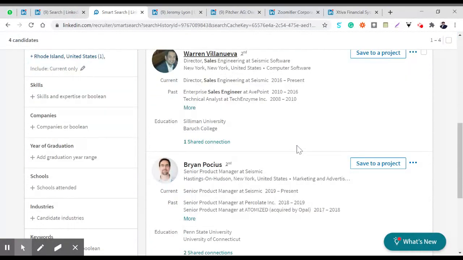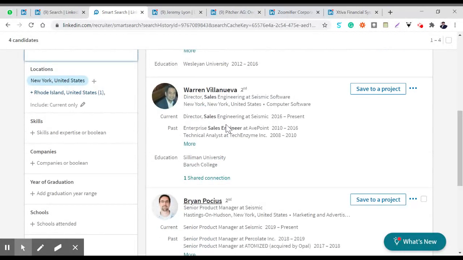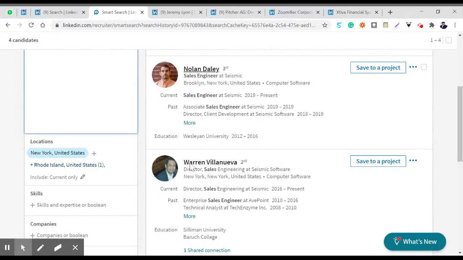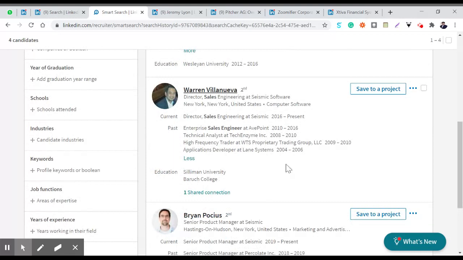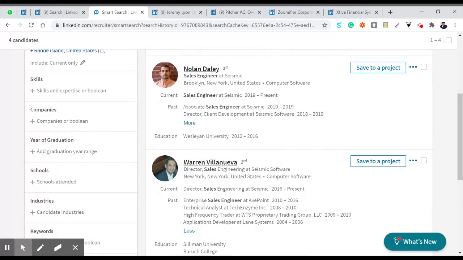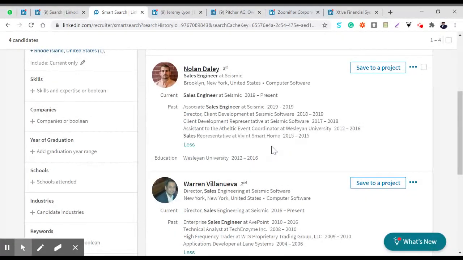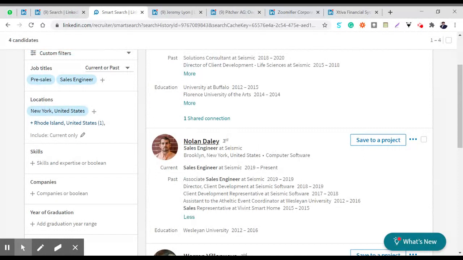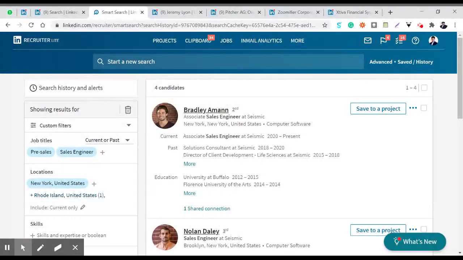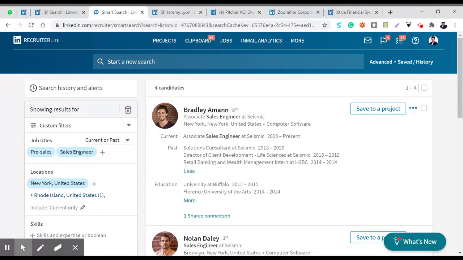Some of them might be senior, some of them might not be suitable. This guy is not suitable because he's director level, and if I see here, he started his career in 2004, so he's out of the question. This guy, yeah, he might be suitable because he's an associate sales engineer. He's not an account executive, so he would have some technical knowledge that the company is looking for. And this Bradley also, he started his career in 2014, solution consultant, Seismic. The company is right, so this guy would have relevant experience.